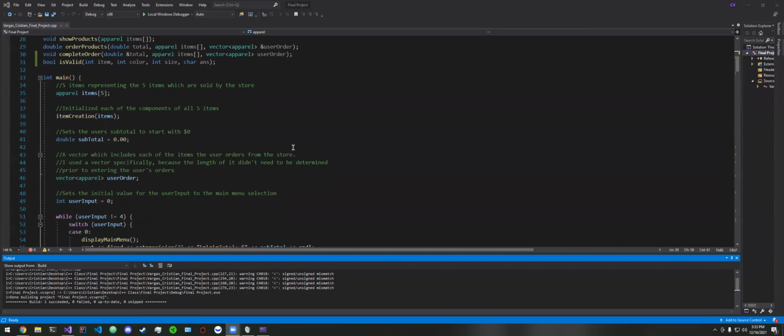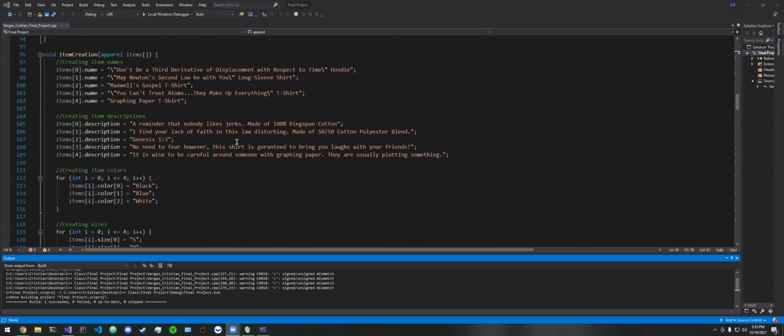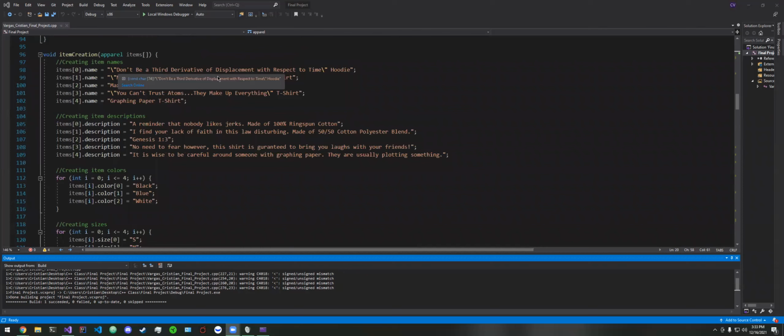So it starts with the main function. It starts by making 5 items of the apparel object, through an array. And then that is put through the item creation function. So if we go down to the item creation, it's represented here with getting each instance of the 5 items and filling them with necessary information.